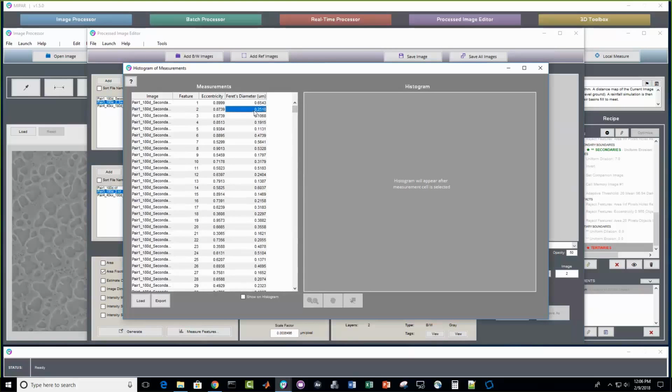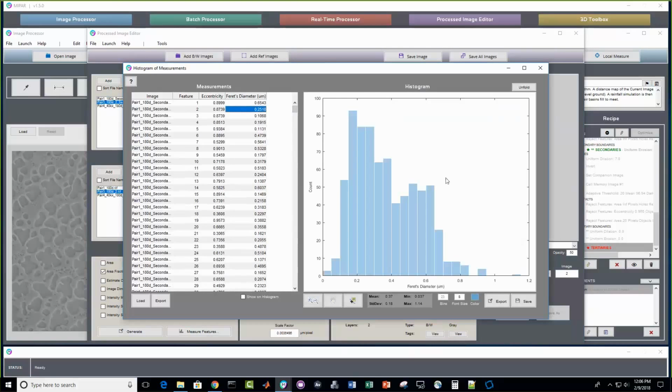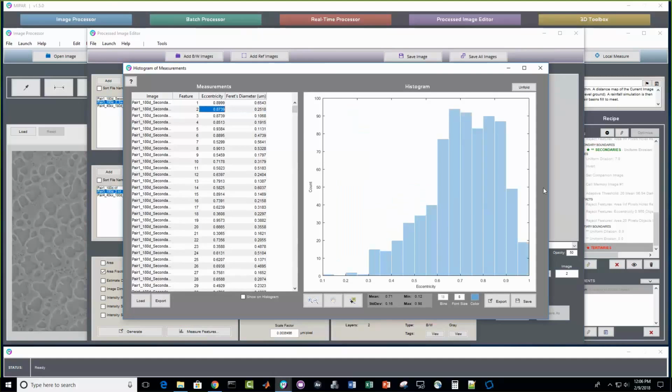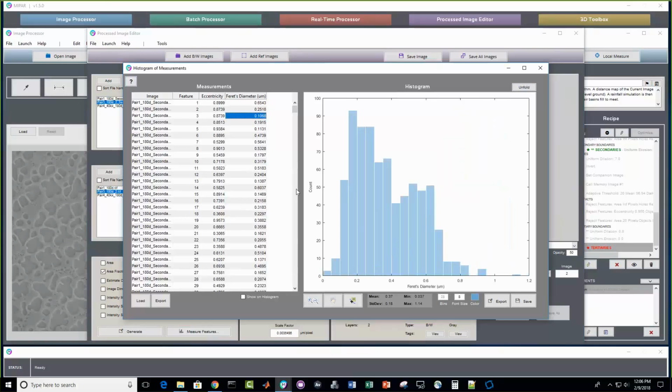So here would be a histogram of all particles across all three images. All particle size. Here would be particle eccentricity. We've got some histogram unfolding techniques that can do some pretty cool things in estimating 3D particle size. I don't have time to go into that today, but it is explained in the user manual page for this tool. You, of course, get your statistics down here, mean, min, max, standard deviation.